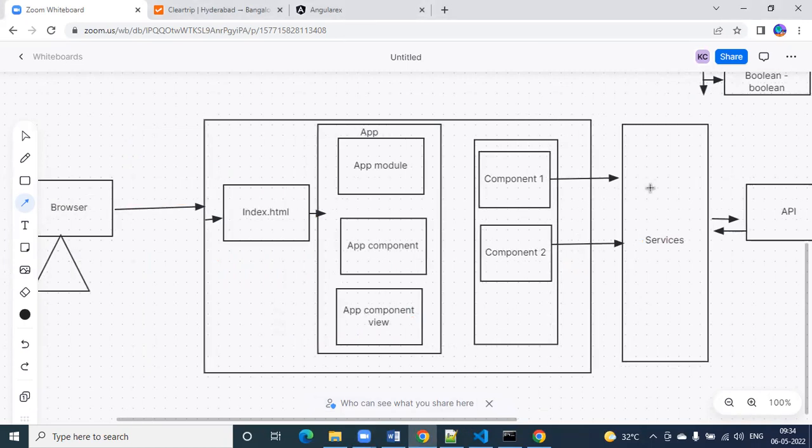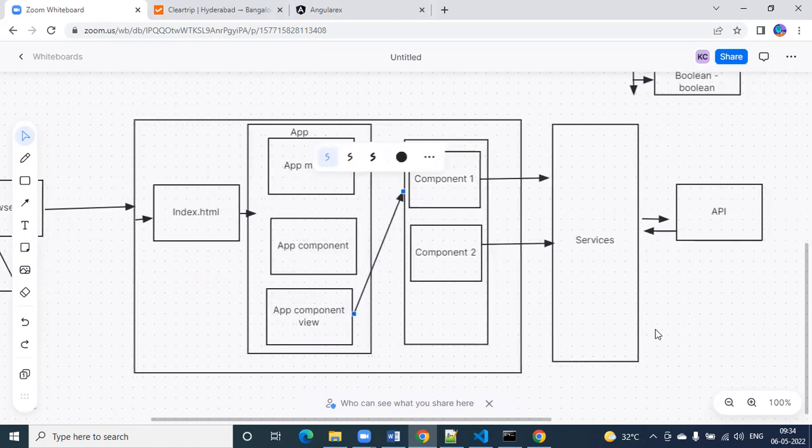Here there can be a question: how many services can I create? Based on your requirement. How many components? Based on your requirements. The components are called from the views. All these things we will see practically. This is the simple Angular architecture. Please take this diagram.